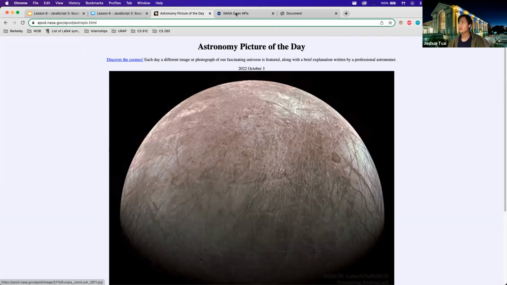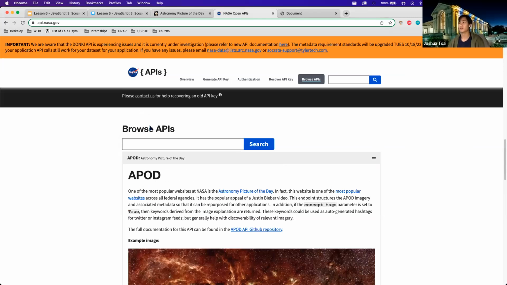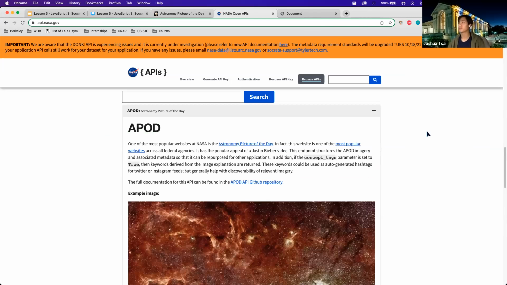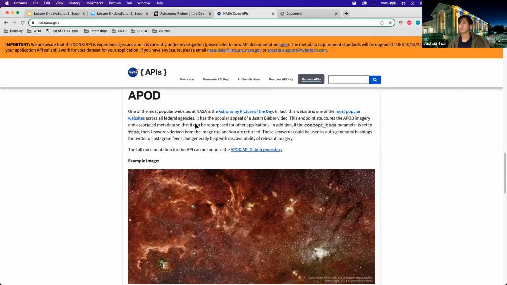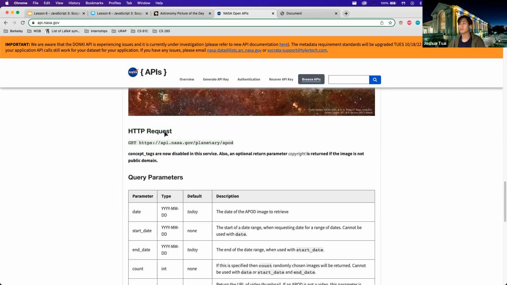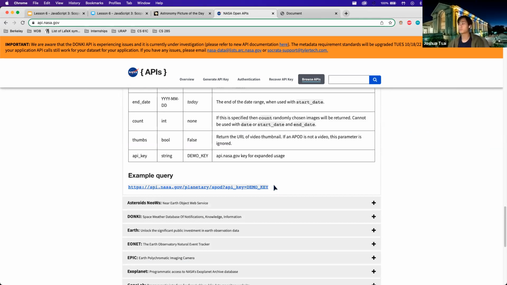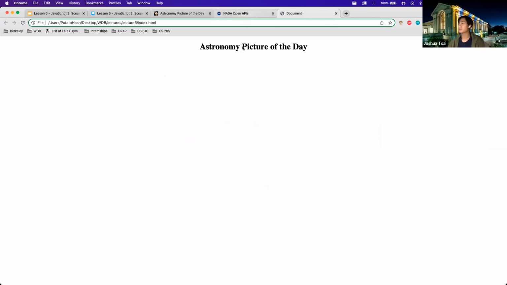And so if we take a look at the API documentation, it will be under the Browse APIs section of the website. And what we're interested in is the astronomy picture of the day, which is the very first one. And so we see that the HTTP request URL is this. And so this is what we want to fetch from. So how do we do that?